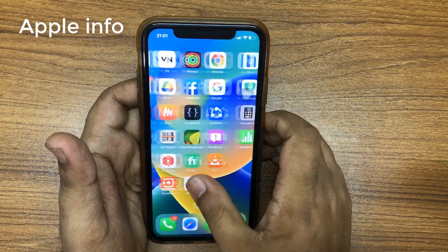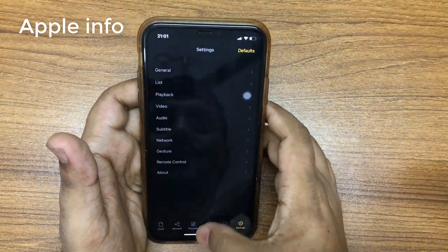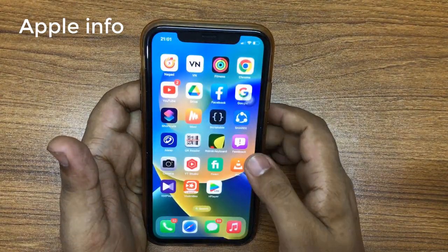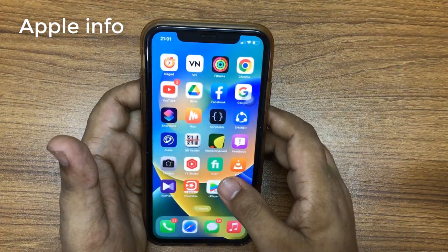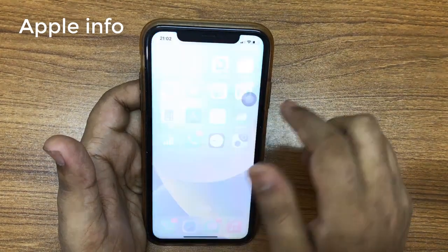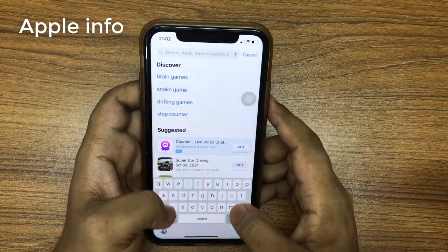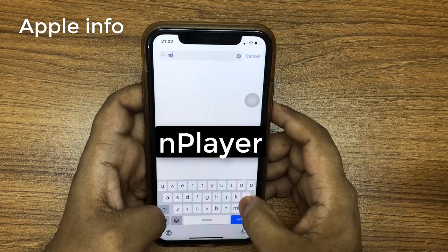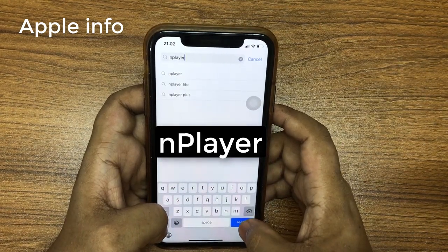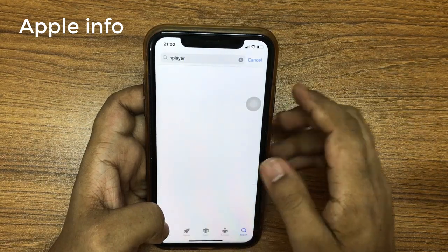In today's video, I will show you the best video player for iPhone. The name of the video player is Any Player. We will get the app on the App Store. Go to the App Store and search by typing Any Player. Now install and open the app.